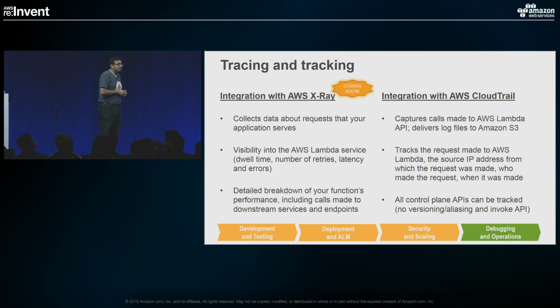The other thing which is available today is an integration with CloudTrail. All control plane APIs are going to be tracked. The invoke API, for example, might not be tracked, but everything else will be: creating a function, seeing errors on your function, any new functions created, or anybody changing your function code. All of those will be logged to CloudTrail, and you can start debugging what's going on there.